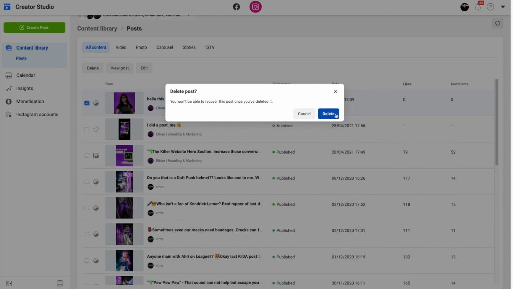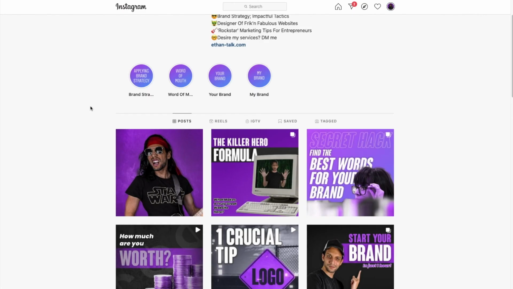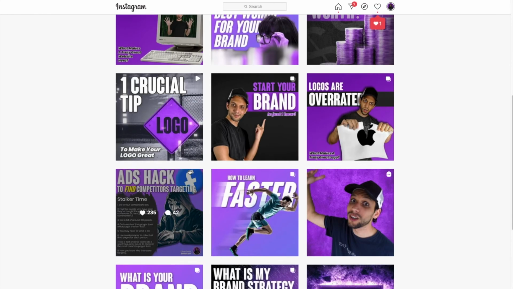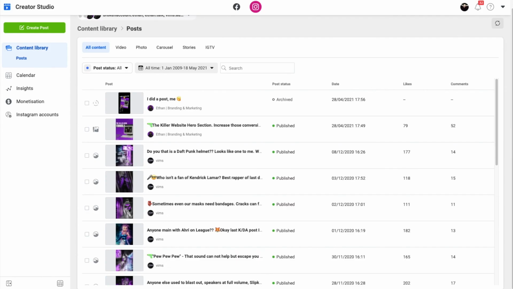You can also delete it from there, and now it should have been removed from my Instagram page. So the Content Creator Studio allows you to manage your Instagram as well.